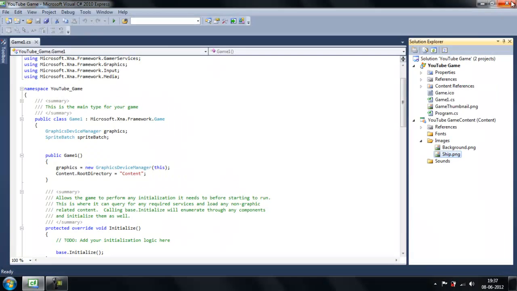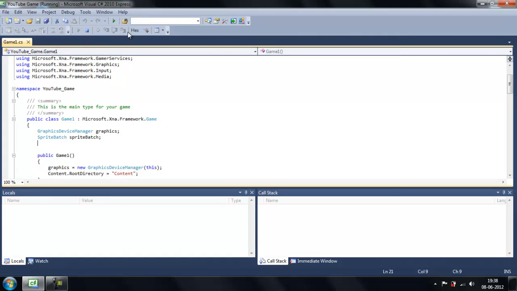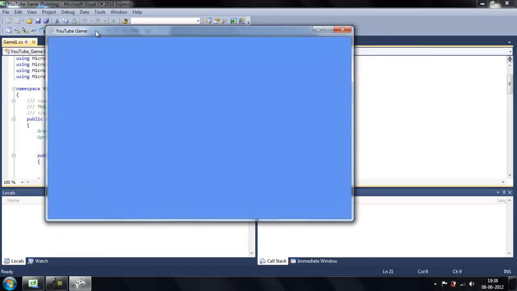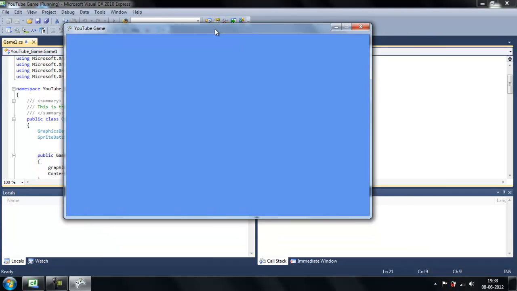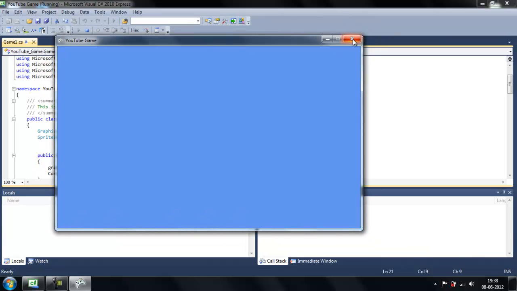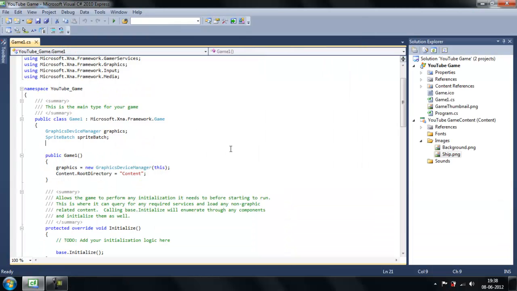Before that, let me just show you the game window, and we are going to run our game for the first time. To do that, click this green triangle or arrow, or press F5. And this is our game window, and it looks lame, but we are going to fix that in the next tutorial, so don't worry about that.